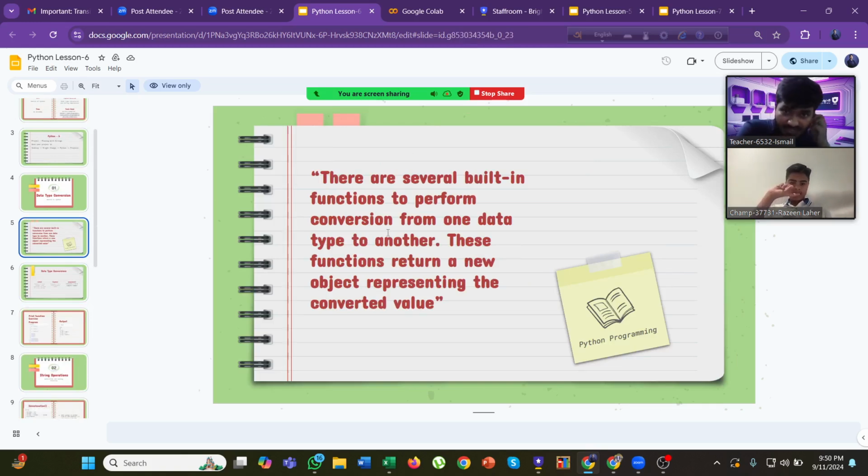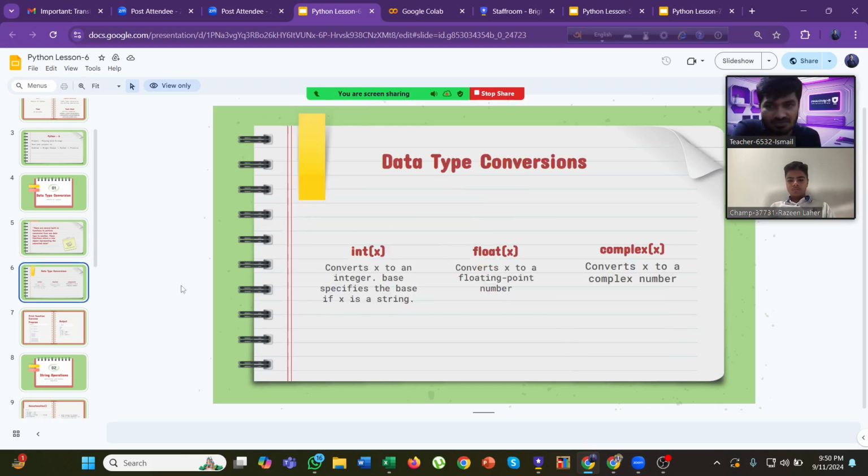There are several built-in functions to perform conversion from one data type to another. These functions return a new object representing the converted value. Look at these: int(x), float(x), complex(x). int(x) converts x to an integer; base specifies the base if x is a string. float(x) converts x to a floating point number, and complex(x) converts to a complex number.